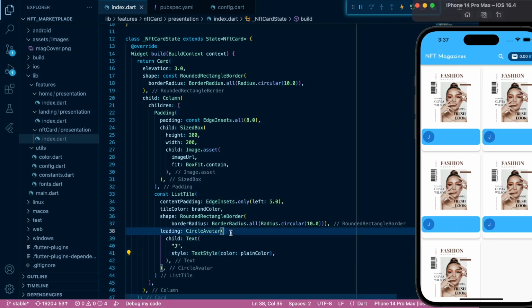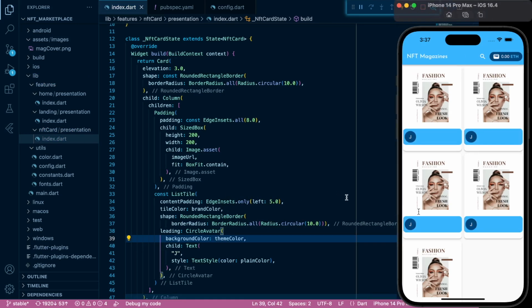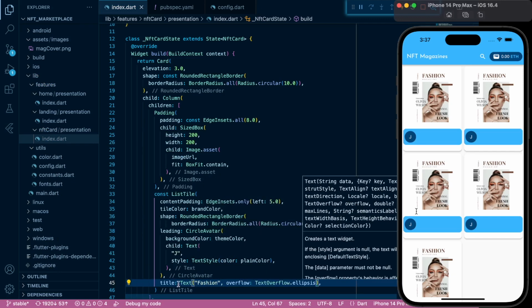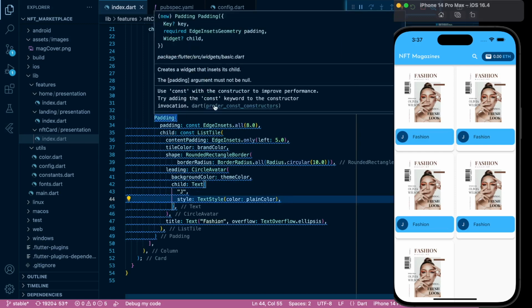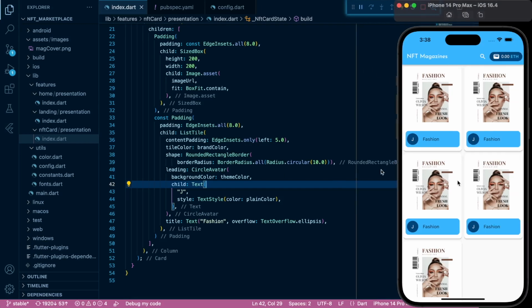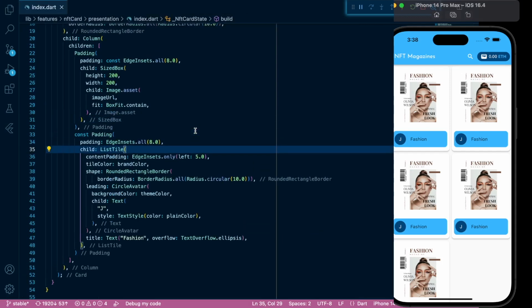Beautiful. Background, set our theme color. Then let's set the title, we'll set it as the name of the magazine. Let's set the padding so that it's not overflowing. It does not start directly from the start of the card and the end, so it's within. Great. So yeah, this is how our magazines will be displayed or viewed in the first screen.